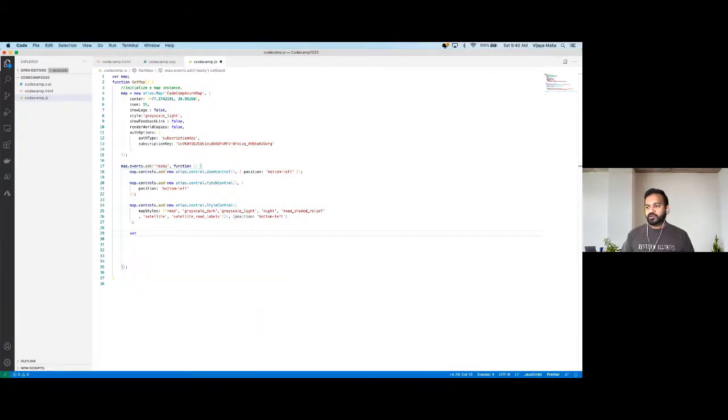Like all the other pieces that we have, we also have a provision to create a data source. So what we are doing is we are calling the Atlas library, and in that we are calling the source, and then instantiating an object for data source, and we are adding that empty data source object that we just created to the map's source object. So now the map has the data source.